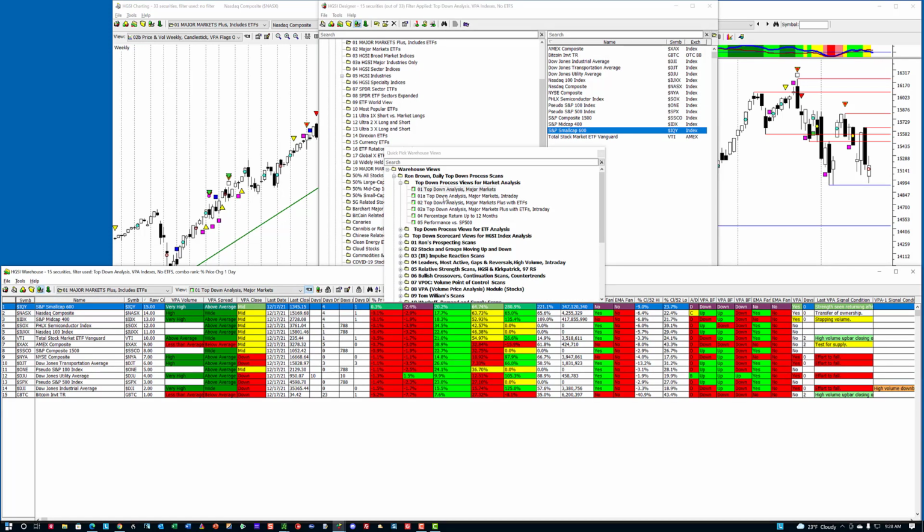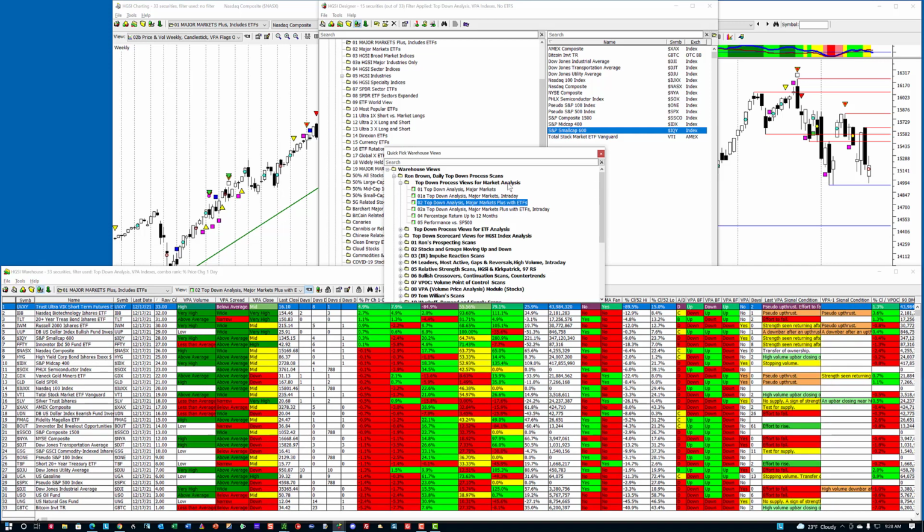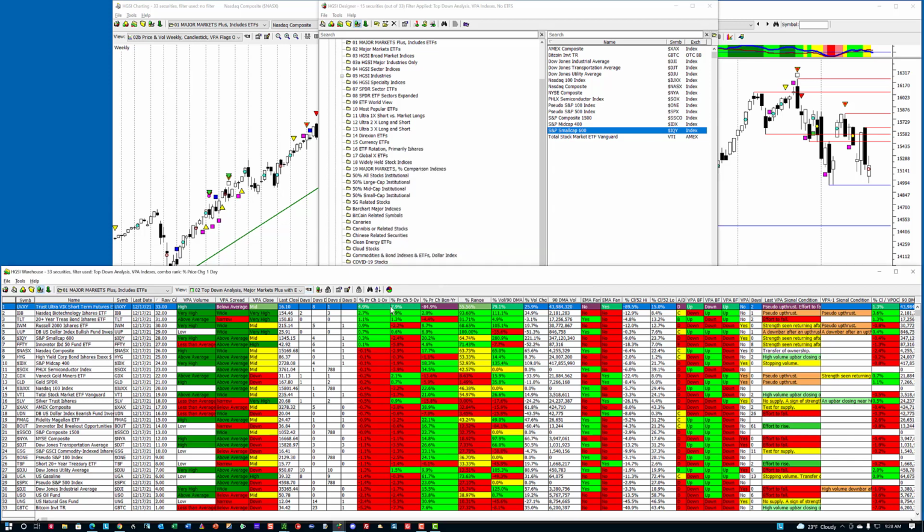Let's do this correctly. Bring the quick pick up and go to number 2, Major Markets Plus with ETFs. I have both the end of day and the intraday. This is what happened yesterday. Why do I want these ETFs in here? Because I think it gives me a good broad look at the market. In addition to the major markets, I can see what these ETFs are doing. It just kind of focuses what's going on.